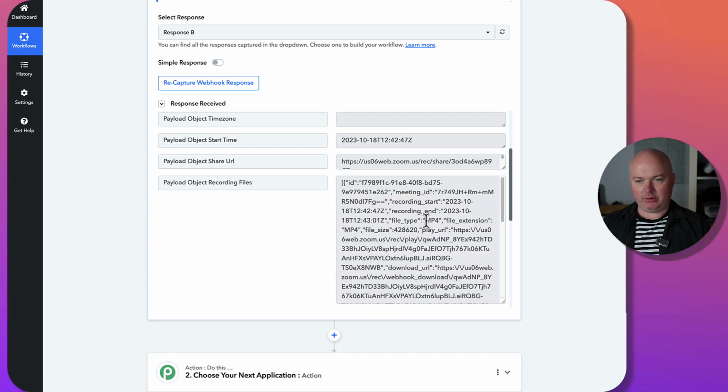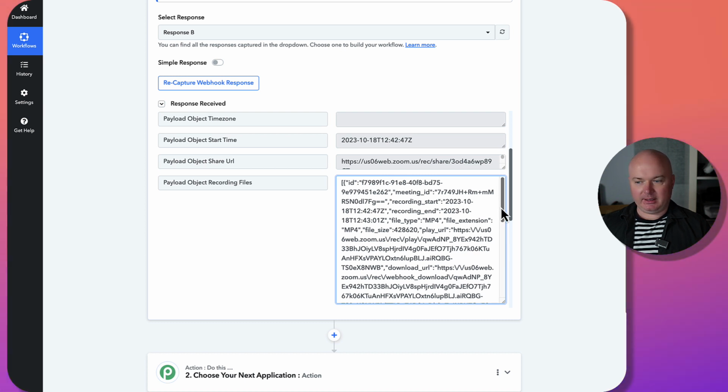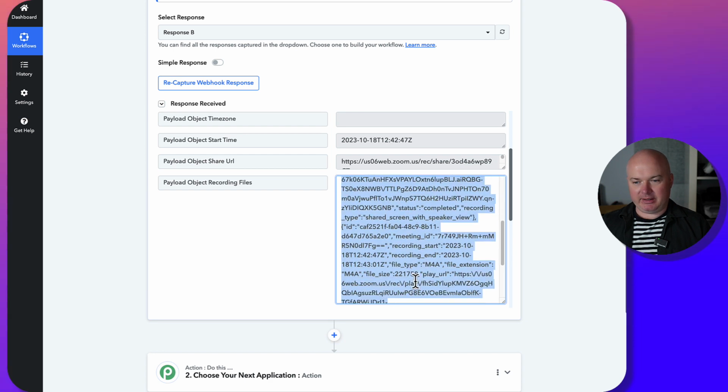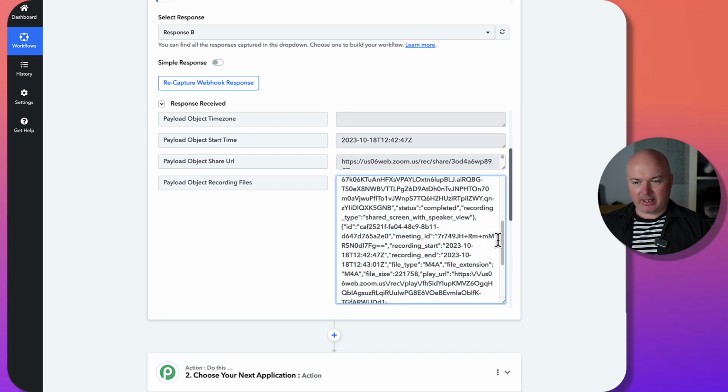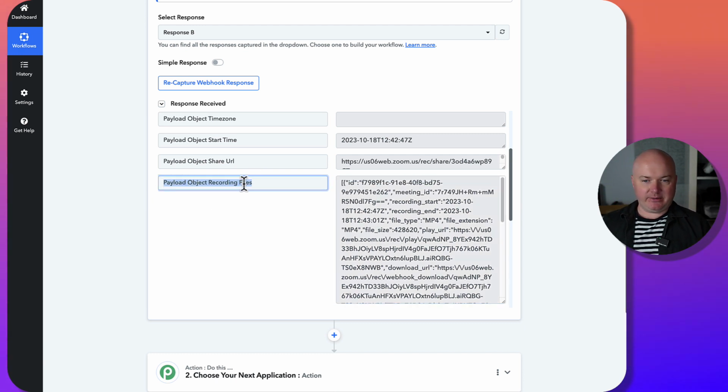Now, I know this looks like gibberish, but this is called JSON notation. So this is how software communicates over the internet to pass data. And it's absolutely fine. We're going to deal with this gibberish of data very simply. So for now, let's just inspect what we have in here. So this part of the data that Pabbly has received has the recording files.